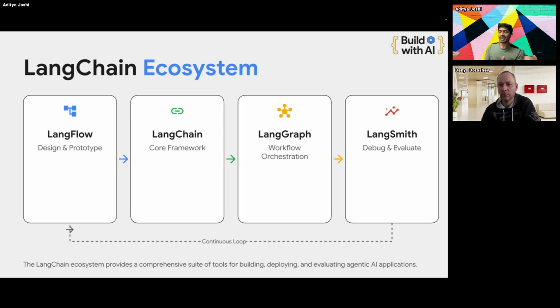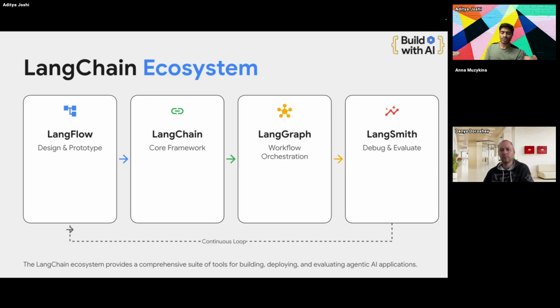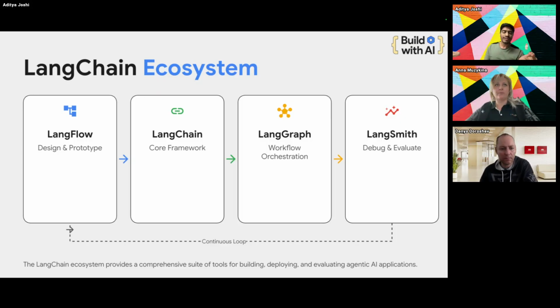Now, LangChain is the core framework, and this is what you would typically use as a developer for writing out the agents, because you don't want to just drag and drop and build the agents. Rather, if you want to build production-grade agents, you typically want to write the code yourself so that you have better control and better visibility into what's going on behind the scenes.